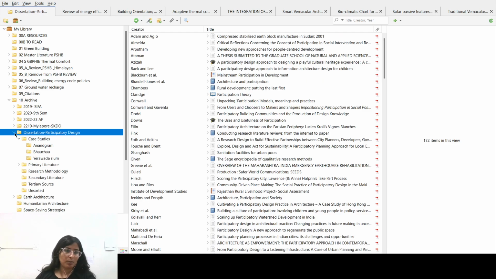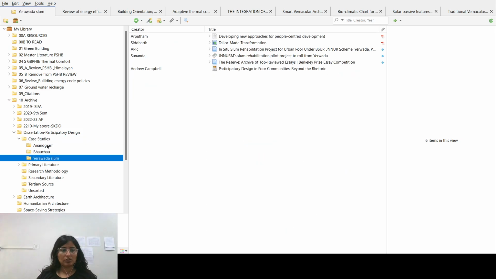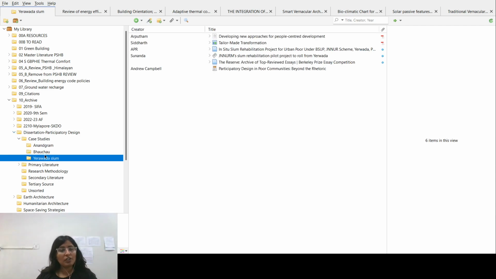Then I also have my college dissertation, where I categorize the literature based on the methodology that I adopted. Mine was a case study based approach. So all the case study literature I found, I divided into relevant folders. It's not a lot of literature. I could have done it all in one folder and just put on a tag, but I just thought that this is a lot more convenient for me. So I went ahead with that.